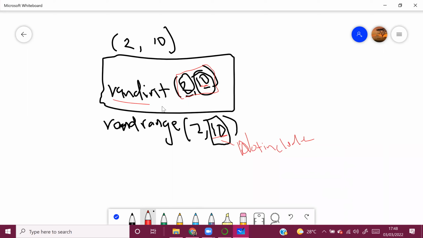The randint will generate a random number between 2 and 10, including 10. But for randrange, it will generate any random number between 2 and 10, but not including 10. 10 will not be included. So it can generate 3, 4, 5, all the way to 9, but it will not include 10.